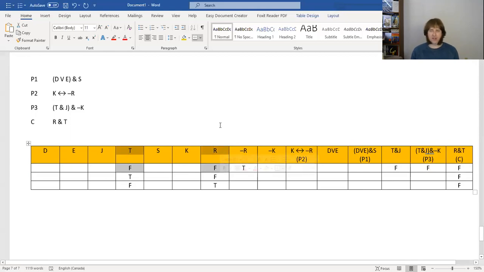Because those were the conjuncts. Having both of them false is one way the conclusion could be false. So I'm not contradicting myself, although I am in some sense making things up a little bit. I'm not sure if T and J, or T and R, are false when the conclusion's false, but they could be. And that's what I'm starting with. I'm starting with what could be the case.